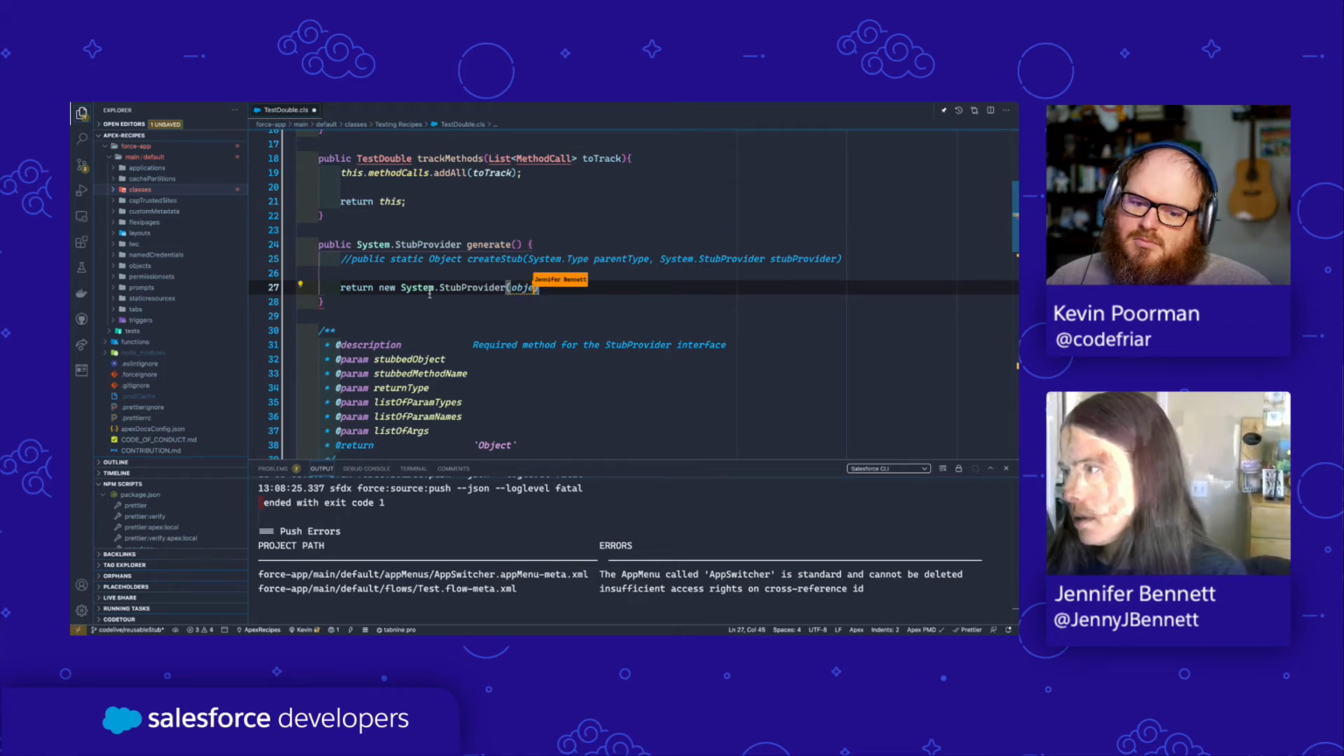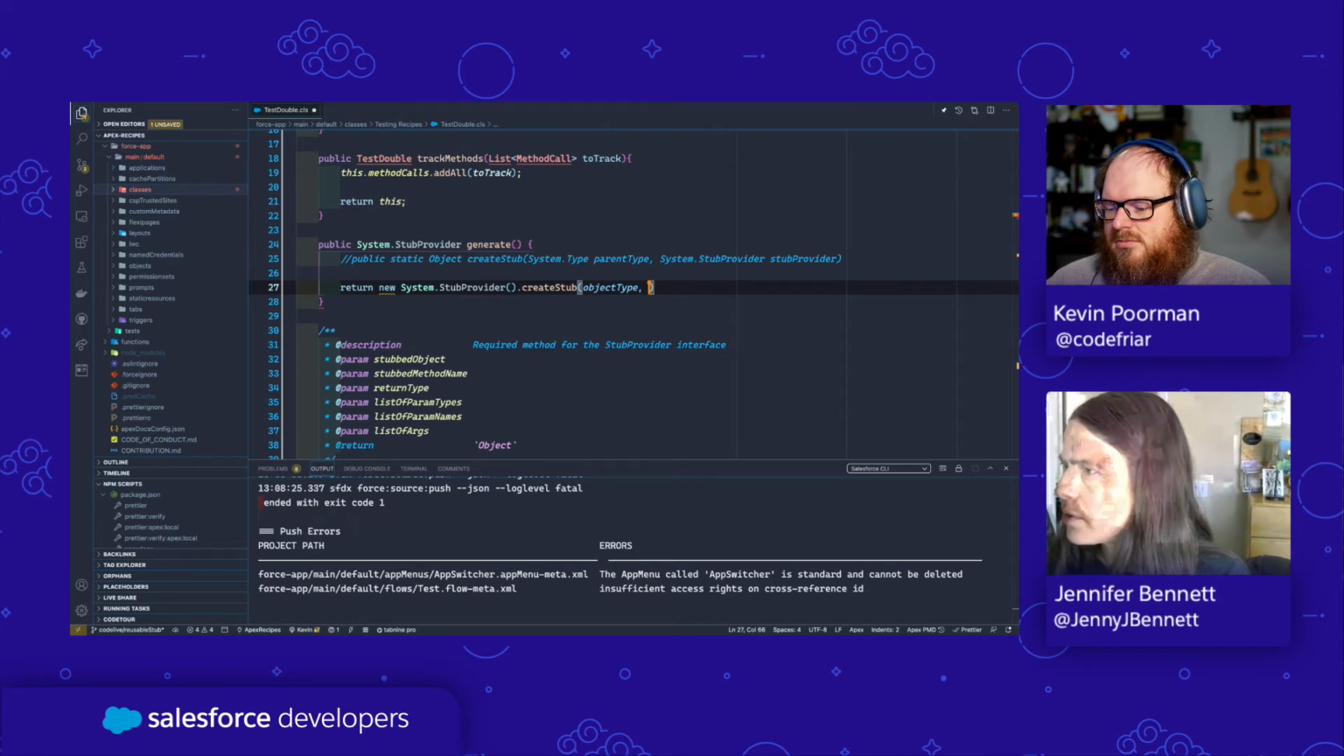And then we pass in the object. No, I think we wanted to just call create stub. Yep. And then the object type. And, oh, the stub provider. Okay. Now, yeah. So get rid of new.